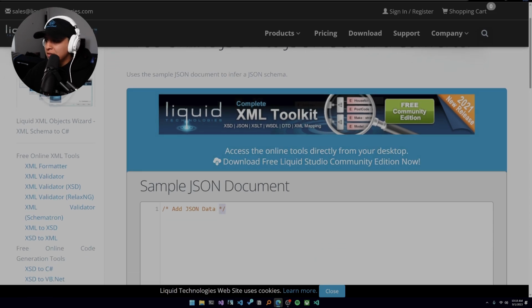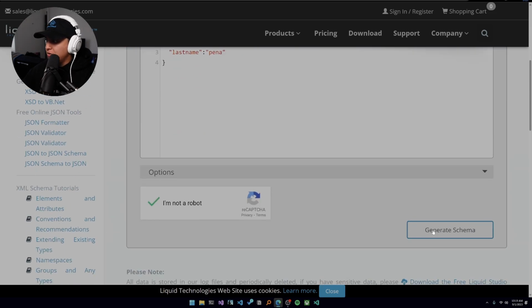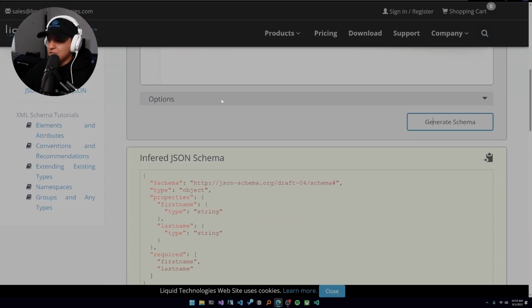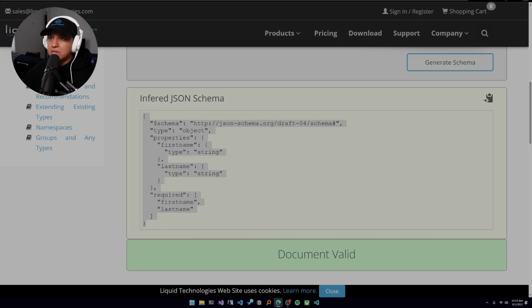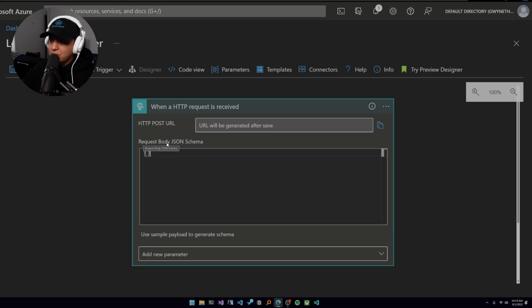And what I'm going to do is write some JSON. I'm going to say first name, and I'm going to say Gwyneth. And essentially, you're just going to write what kind of JSON you would expect to be sent to your Logic App. And I'm going to say last name and say Pena here, right? And then when you click generate, it's going to describe this JSON for you and create the schema. The schema is the format of the JSON that you will expect to receive at your Logic App. So this is why it says here request body JSON schema.